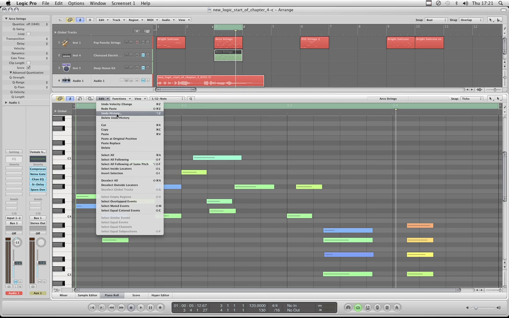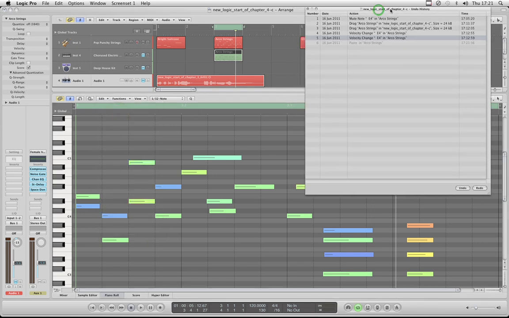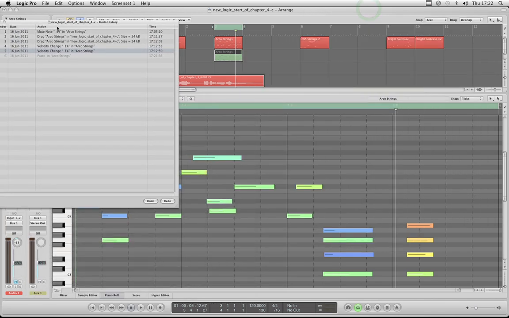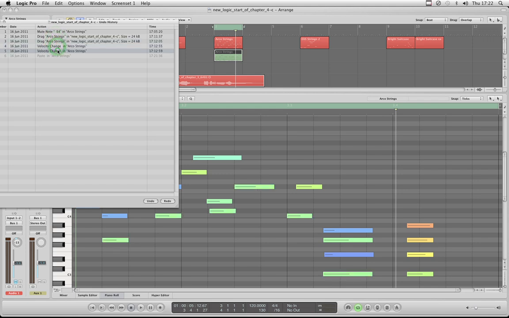Undo history, that's worth looking at. It's useful. You bring up your undo history, and it's a list of everything you just did. You can just click on any of these points. It takes you to the state that the edit was in at that point. And then when you've got the state you want, you just click the undo button to fix that state.